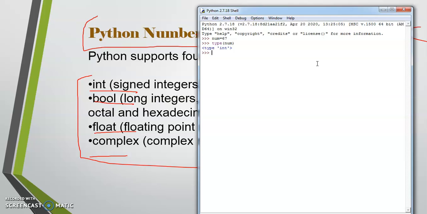Now to check with bool. Before going to bool we would discuss the float data type. For that, suppose I am using a variable f equals to 77.89. Again to check its data type, we can use the type function, type of f, and press enter. Here the type has been shown, which is float.